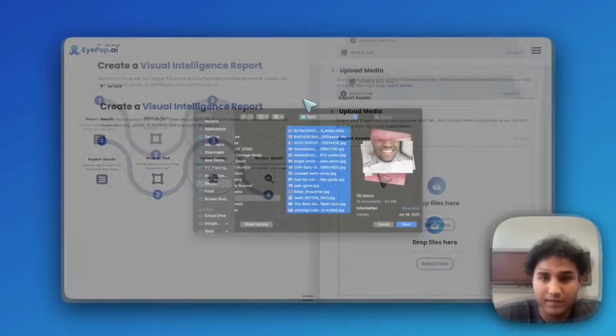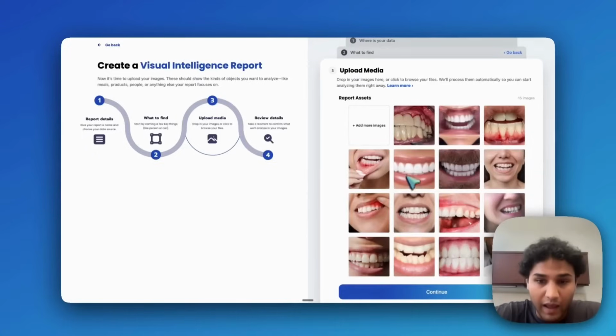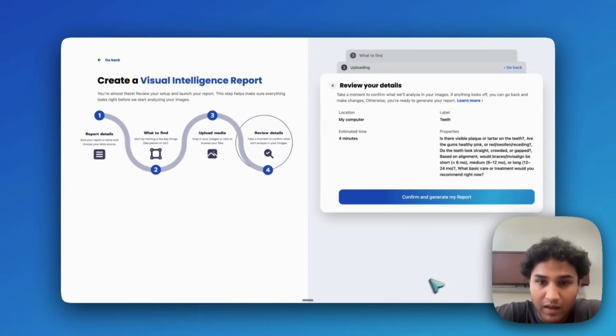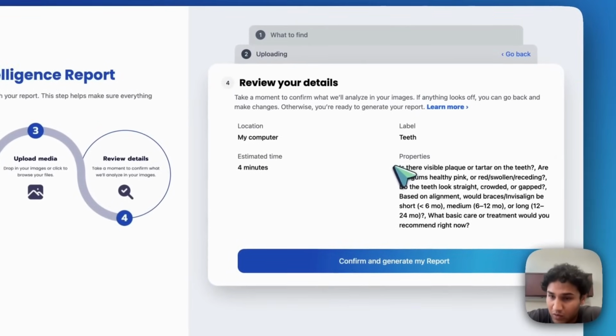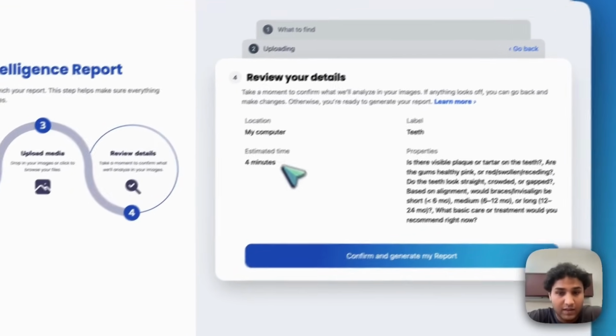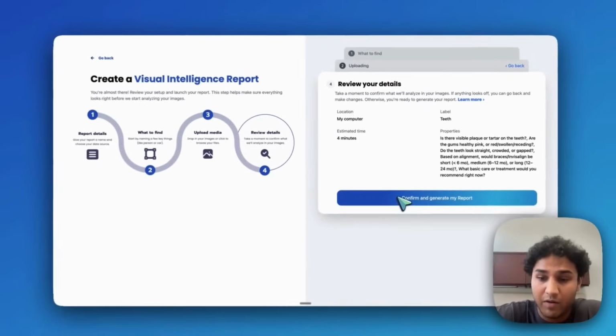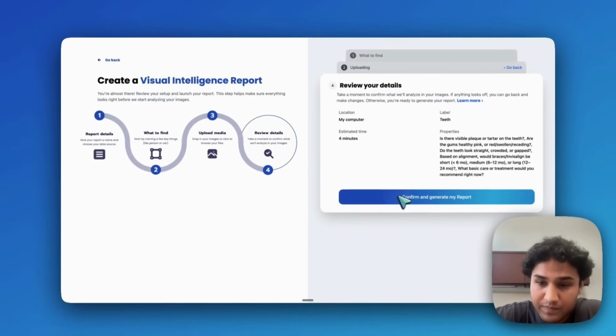And now we can just upload. And now that all of our images have been uploaded, we can just click Continue. And we can review our details, so all of the questions we've asked, and now we can see the estimated time this will take to process. Then we can click Confirm and generate my report if this all looks good.